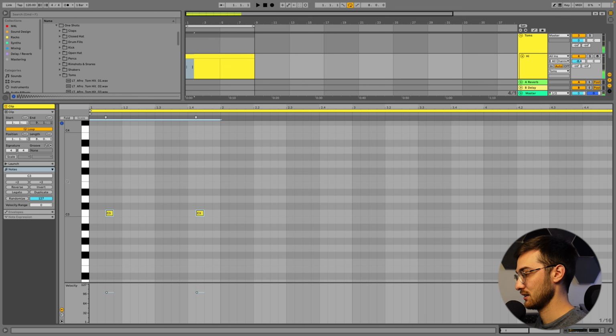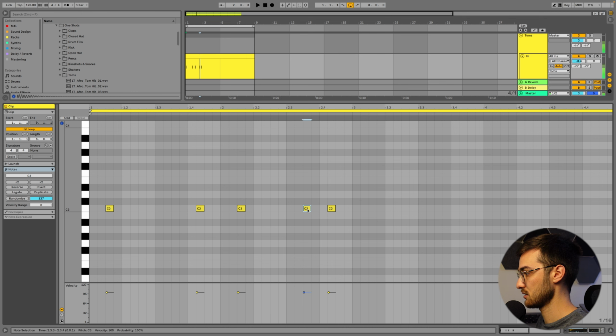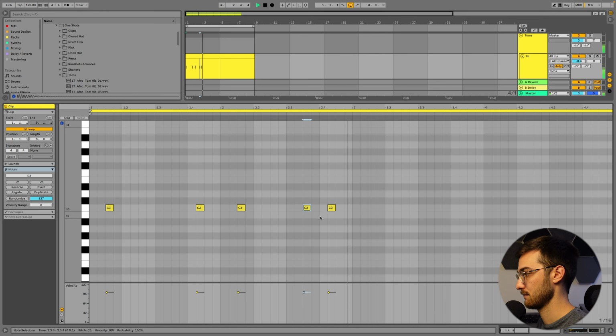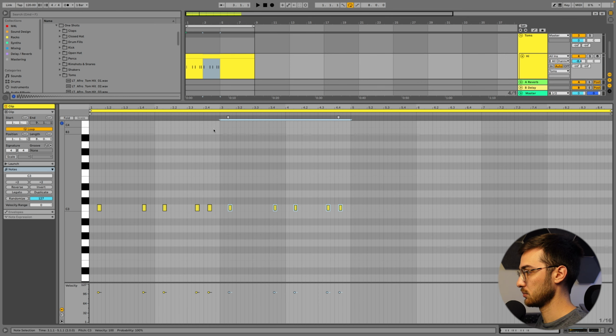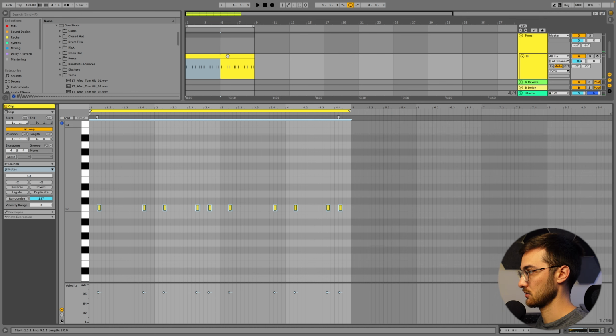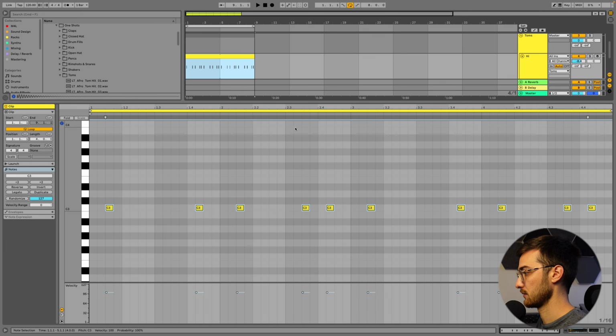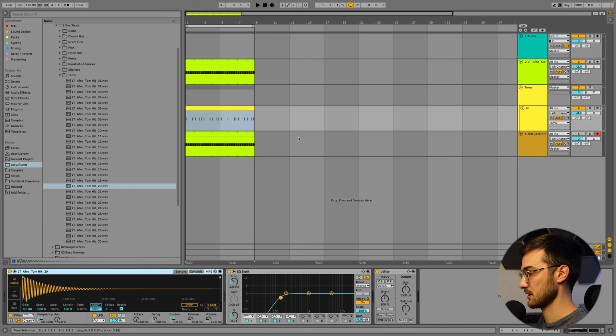Nice. Let's duplicate this over and see if we can add maybe just an additional note here. Okay, sounds kind of cool. So I'm going to go with this and duplicate it over. You know what? Let me just take this and loop it up here. There we go. So the MIDI clip extends here to its entire length. This is how it sounds so far.